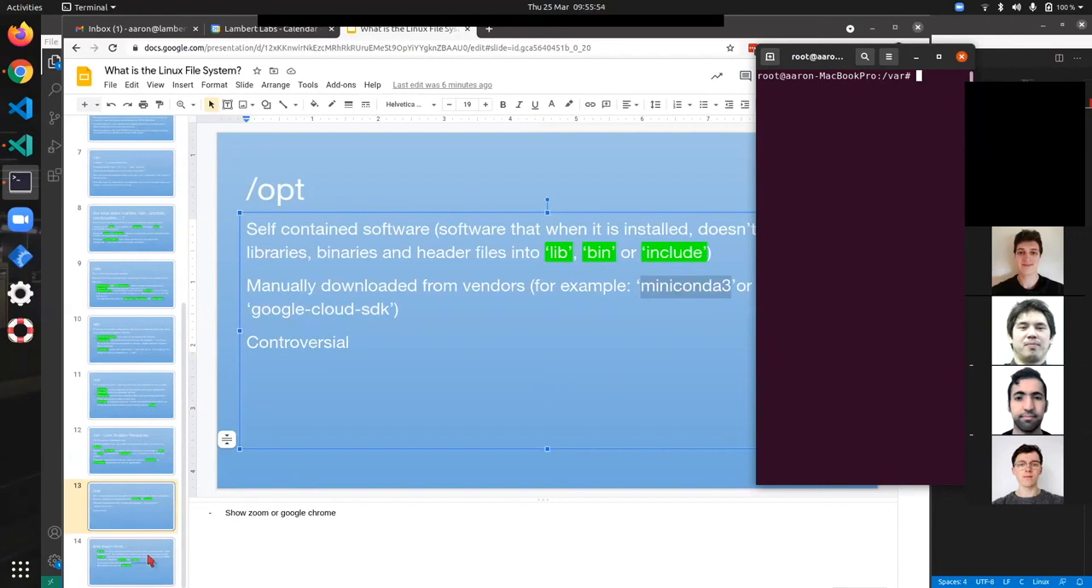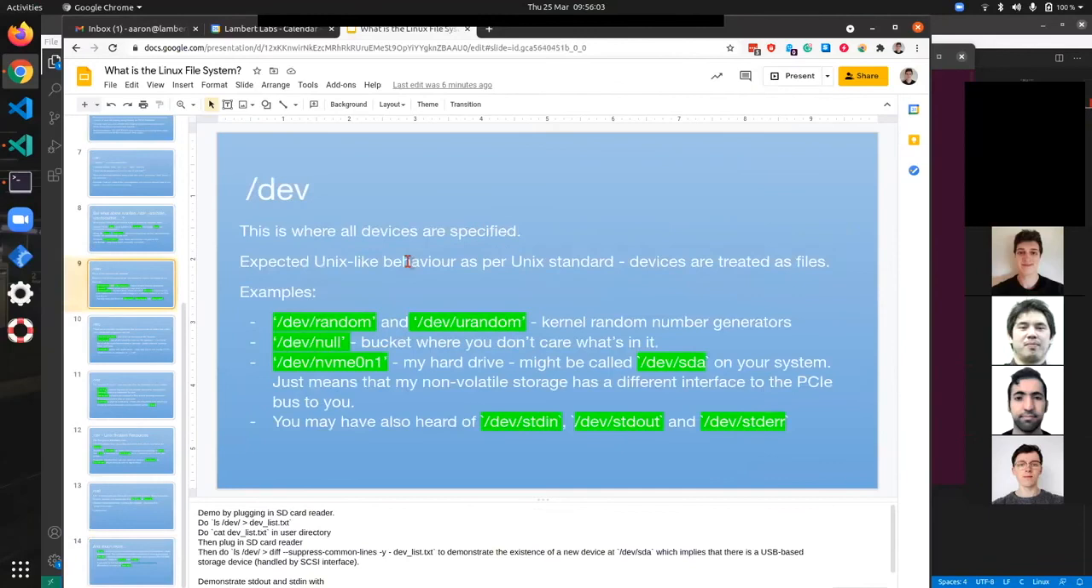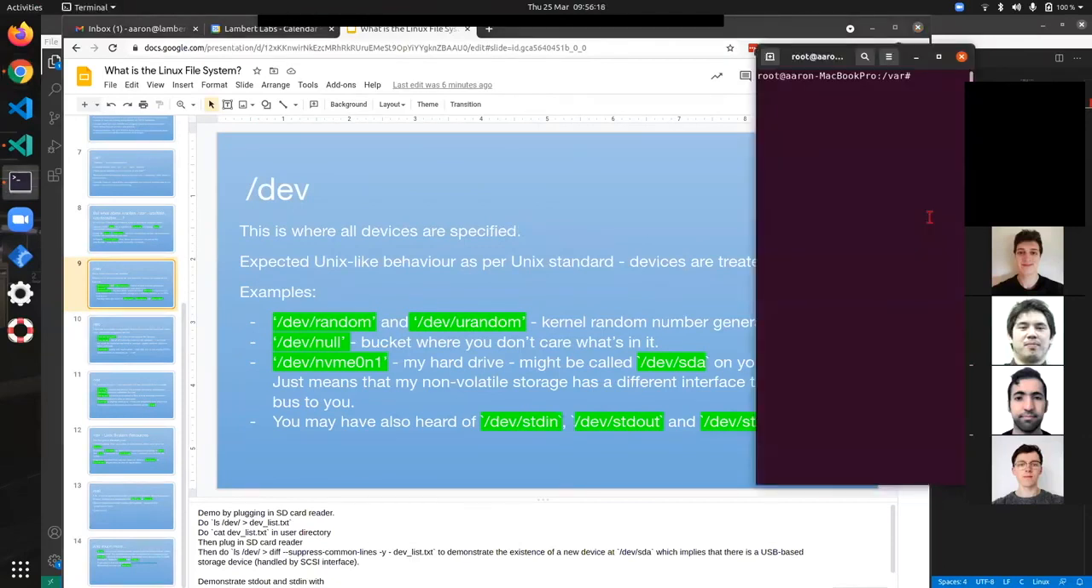Yeah, I've got one. Thanks, Aaron. Very interesting. So if you flip back to the devices slide, I think it's slide 9 you've got on the screen there. I think you gave us a very concrete example with the differences of the two lists, right? When you plugged in, did you plug in an SD card, or did you say USB stick? I'm not sure. Yeah, an SD card reader.